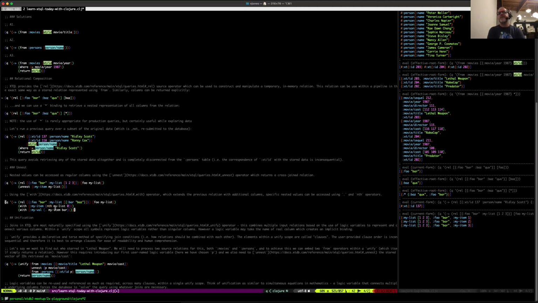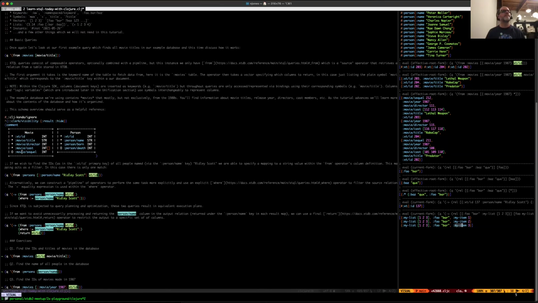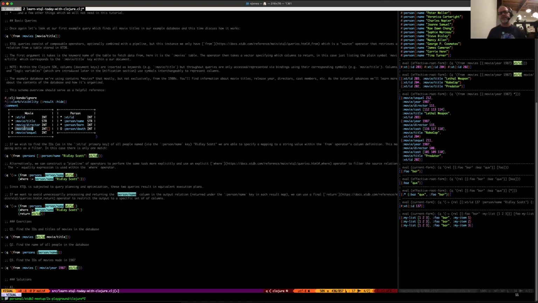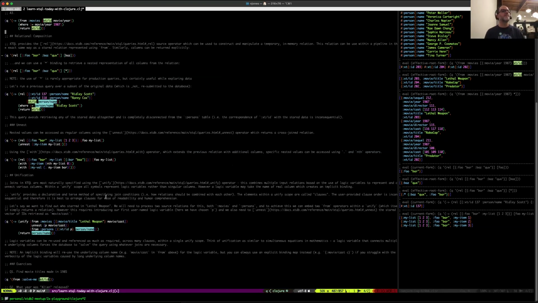Oh, I guess you can do the unnest and then use this to join it with another table, like how we have the cast. If we unnest the cast, then we can join it with person and get the people in a movie. Using the with operator, which extends the previous relation with additional columns, specific nested values can be accessed using dot and nth operators.